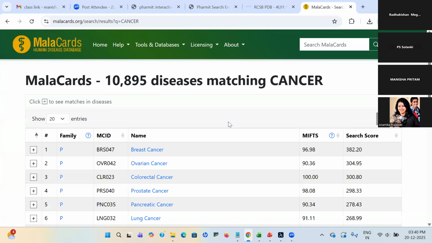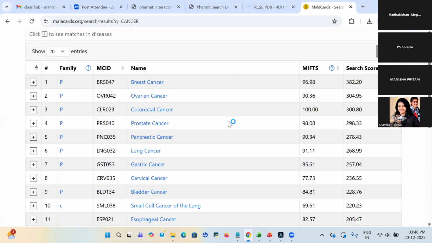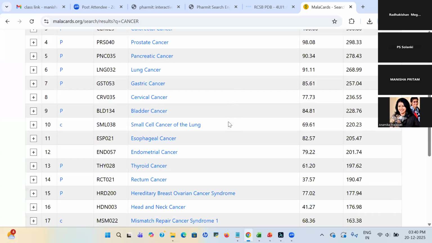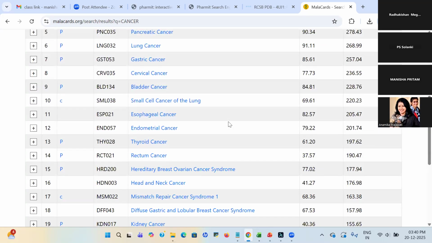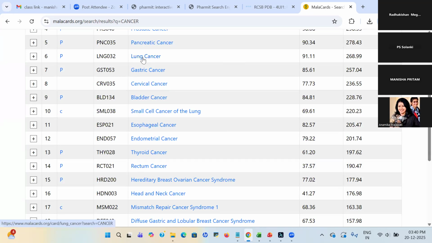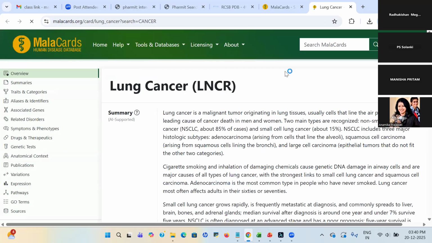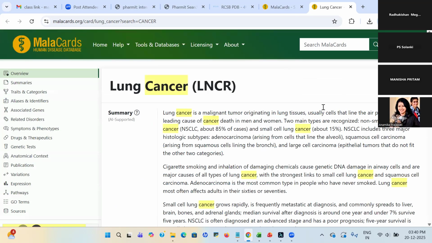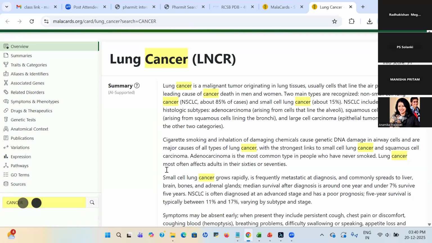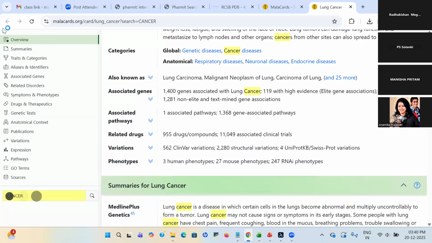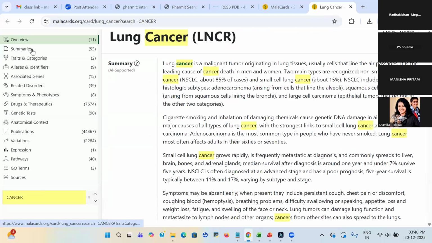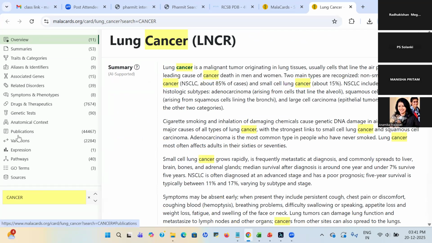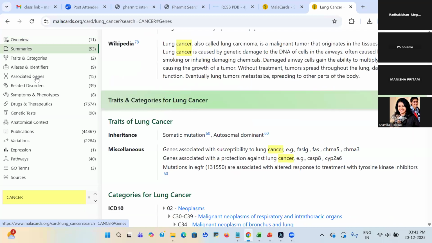If you don't know which one you should take, you can simply come to this page and read here. Suppose you're interested in lung cancer, just click here. Now you can see the details of lung cancer here. And on the left side, there are some quick searches like summaries, traits, associated genes.